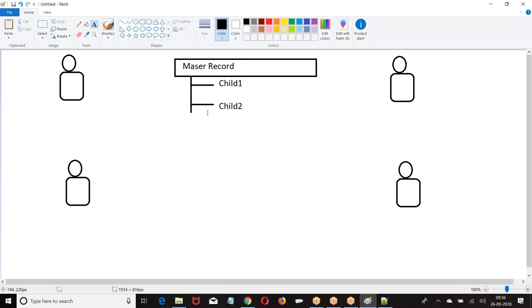The question is, for a master record, can I create a new child record? Can I modify the child record? Can I delete the child record? Now I have a master record. For this master record, can I create a child record? Can I edit the child records? Can I delete the child records?